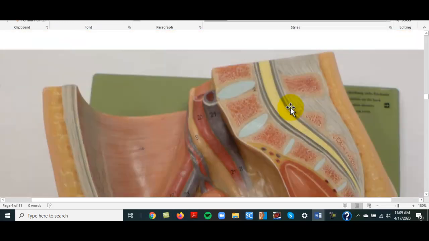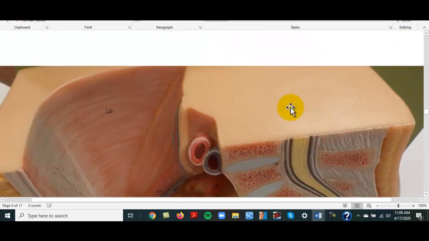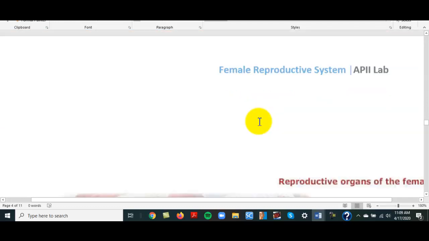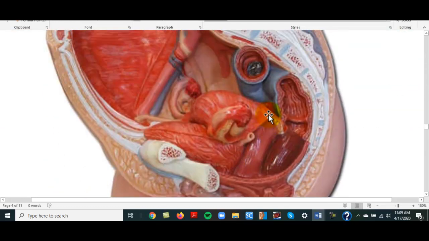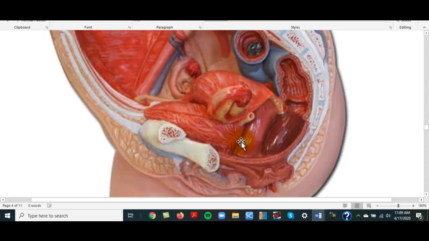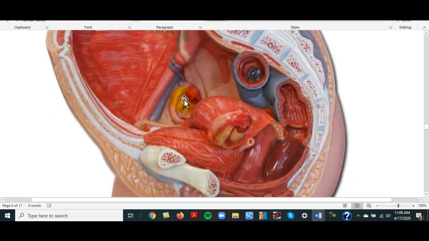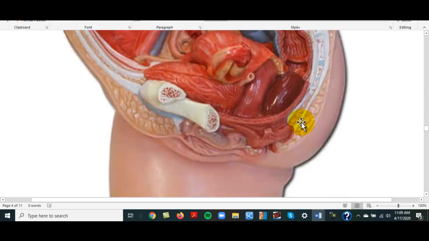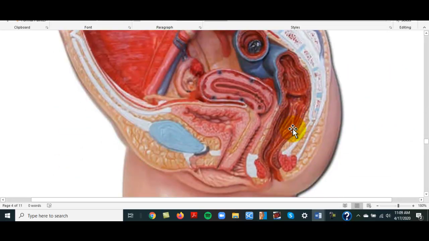All right, we did this one. There are a couple of more. This one I showed you that particular view. This is just a different picture. This one, it's kind of hard to see a lot of things, but you can kind of see here's the fimbriae, there's an ovary, there's a fallopian tube, there's the round ligament. Here would be the bladder. Here is the uterus.